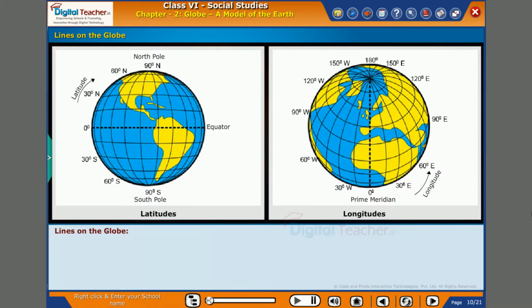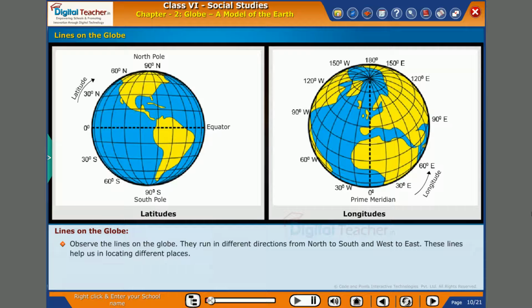Now let us see the next spot, lines on the globe. Observe the lines on the globe. They run in different directions from north to south and west to east. These lines help in locating different places. Now, let us look at the most important lines, latitudes and longitudes, which are found on the globe.